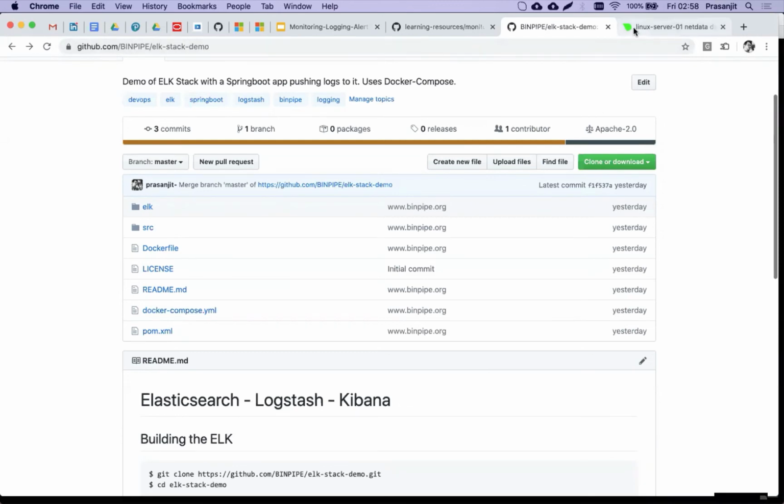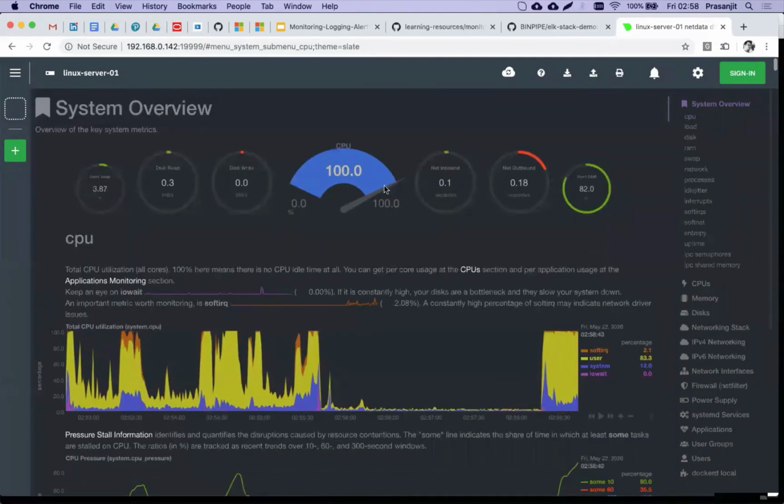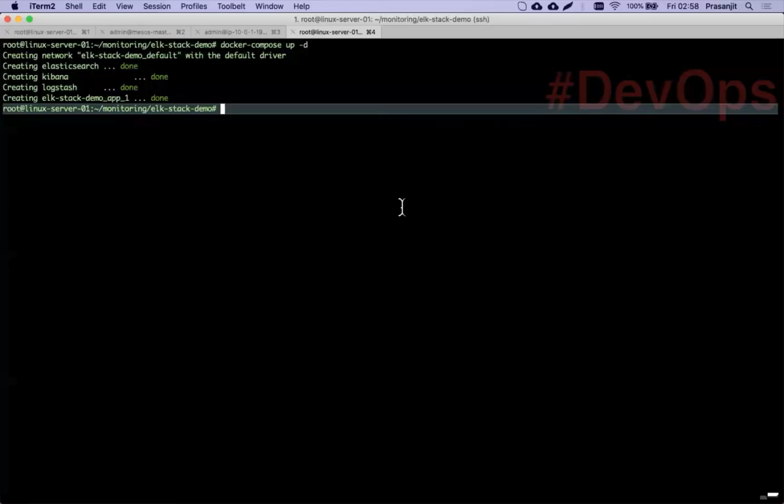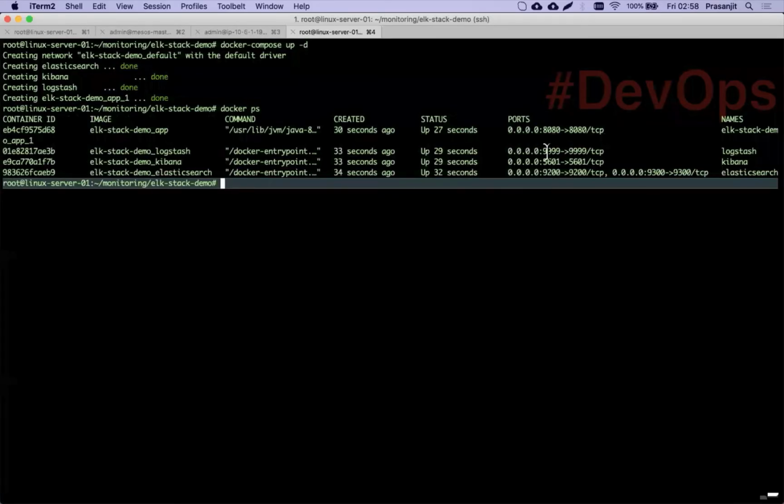Meanwhile, let me show you in NetData. You see how much CPU is getting used, 100%. Why is that? Because so many containers are running. If you do a docker ps, four containers are running together. So they're using a lot of CPU and memory. 100% is getting used up because this is a very small server. It's inside my laptop, there's a VM, and inside that VM we have these things running. These need a bit more memory and CPU.